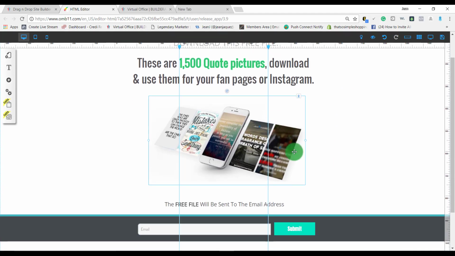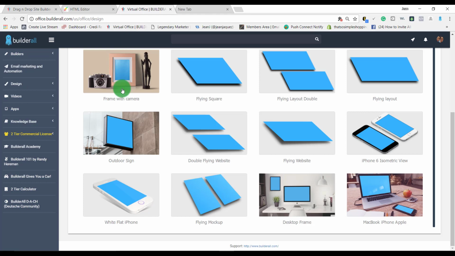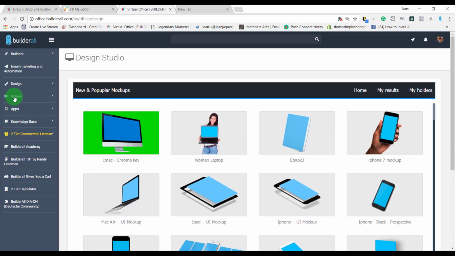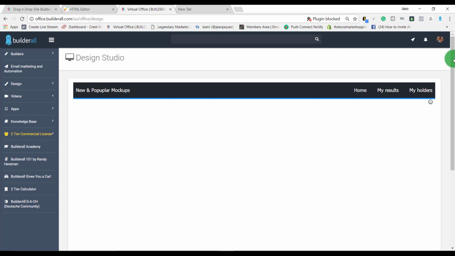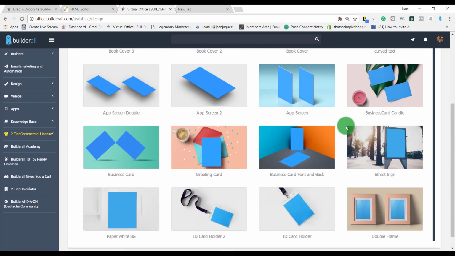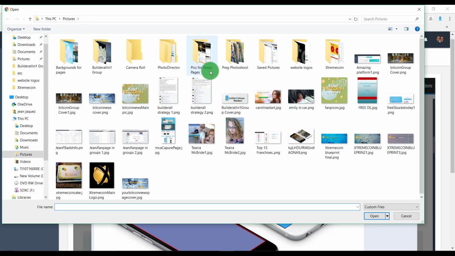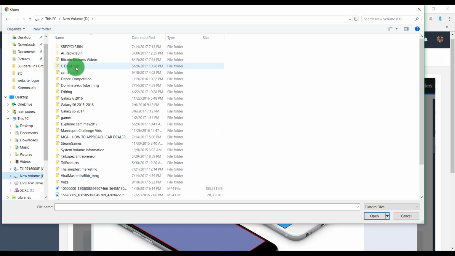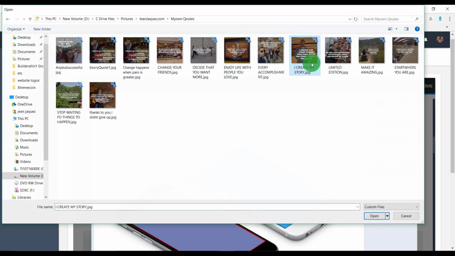Now this placeholder right here, this picture that I created, this image, you guys can create this easy and simple with the Builderall platform. So what I'm going to do, I'm going to delete this and create it from scratch. To create that, you go over here where it says design and you click on design tools. So there's like two tutorials in one, actually. So let's see, let's pick a different one. What we're going to do, we're going to pick this one. We're going to upload the media, which is going to be this, and let me pick a picture. Let's pick this one.